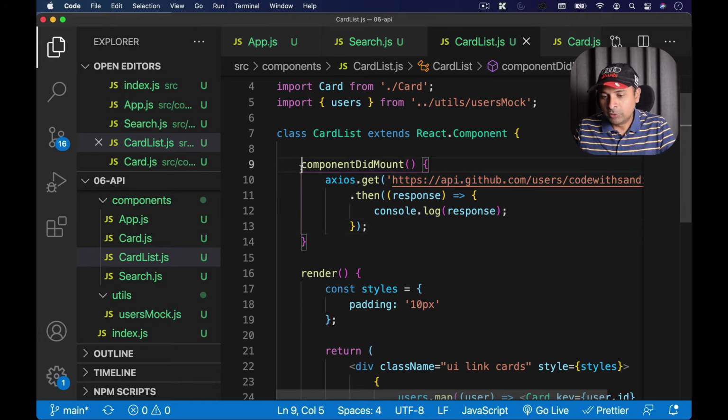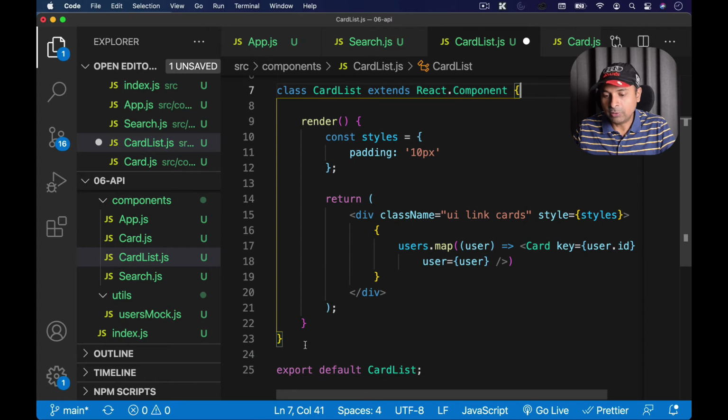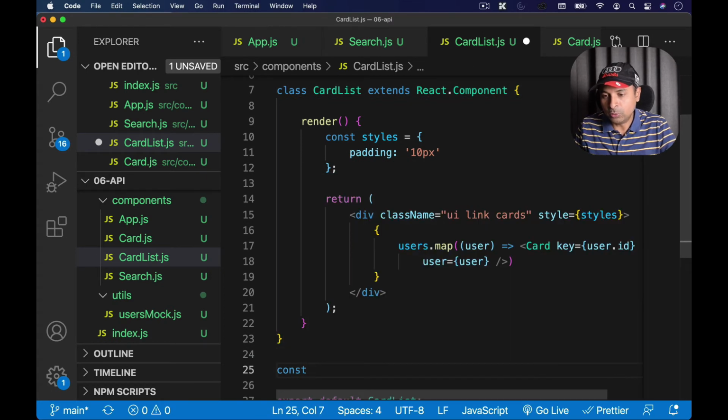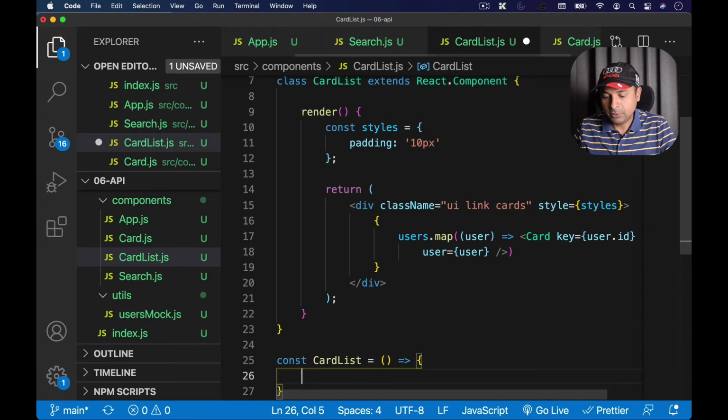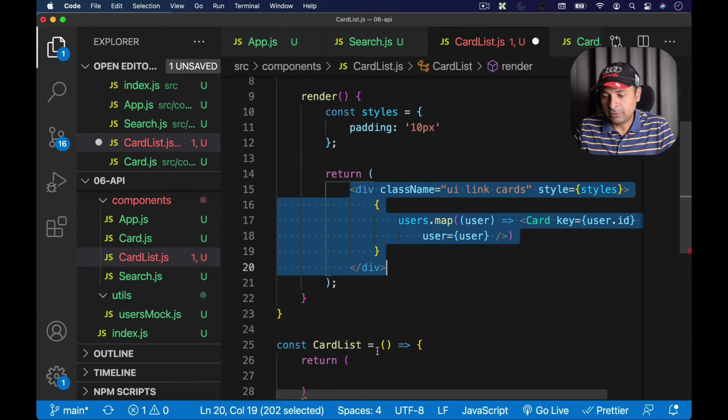So I'm going to remove this code and go back to my basic component. I'm going to convert this component into a normal functional component, and it's going to return this div.